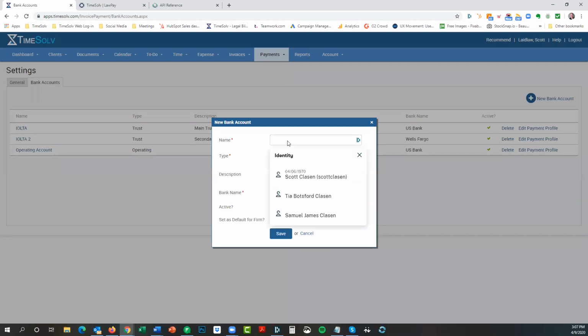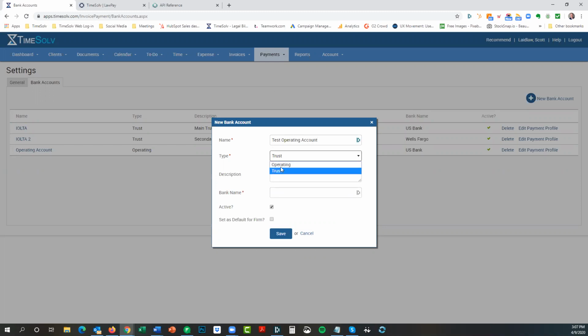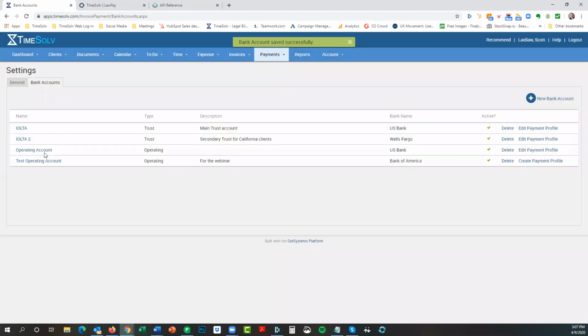I'm going to create a whole new bank account right now. And I'm going to call this our test operating account. It's going to be an operating account, and I'm going to call this, for the webinars, the description, and I'll just give it a bank name. I'm going to call it Bank of America, and it's going to be active. So you can see, set up as many different types of bank accounts as you'd like within TimeSolve. These are just placeholders for information. Obviously, they don't connect to your bank account.